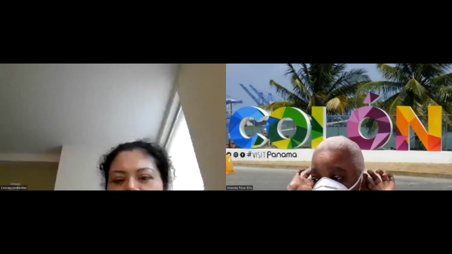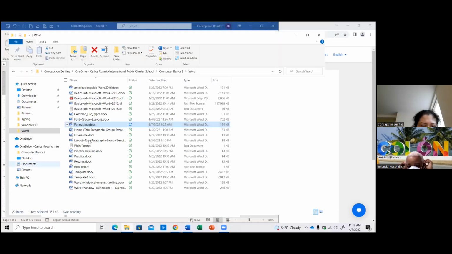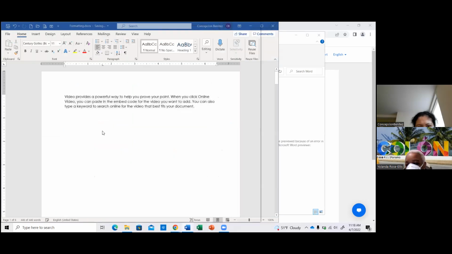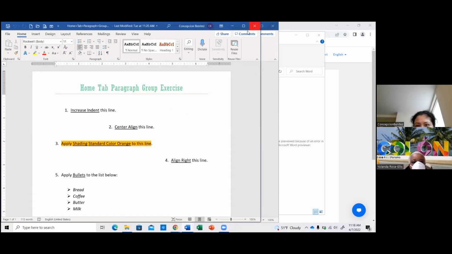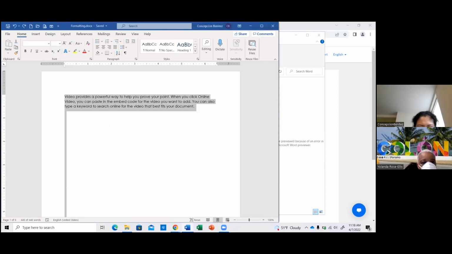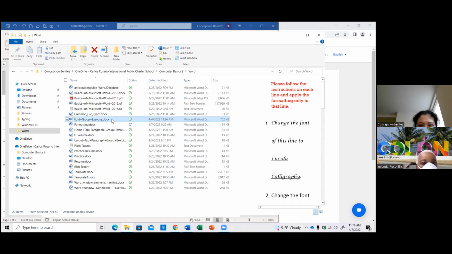Okay. Go to file, file explorer. Which one is it? Oh yeah, this one, home tab paragraph. I can't remember if it was that one or the first one. Well, let me check. No, it's not that one. It's the other one. Maybe the layout tab one? No, it's this one. It's the first one.